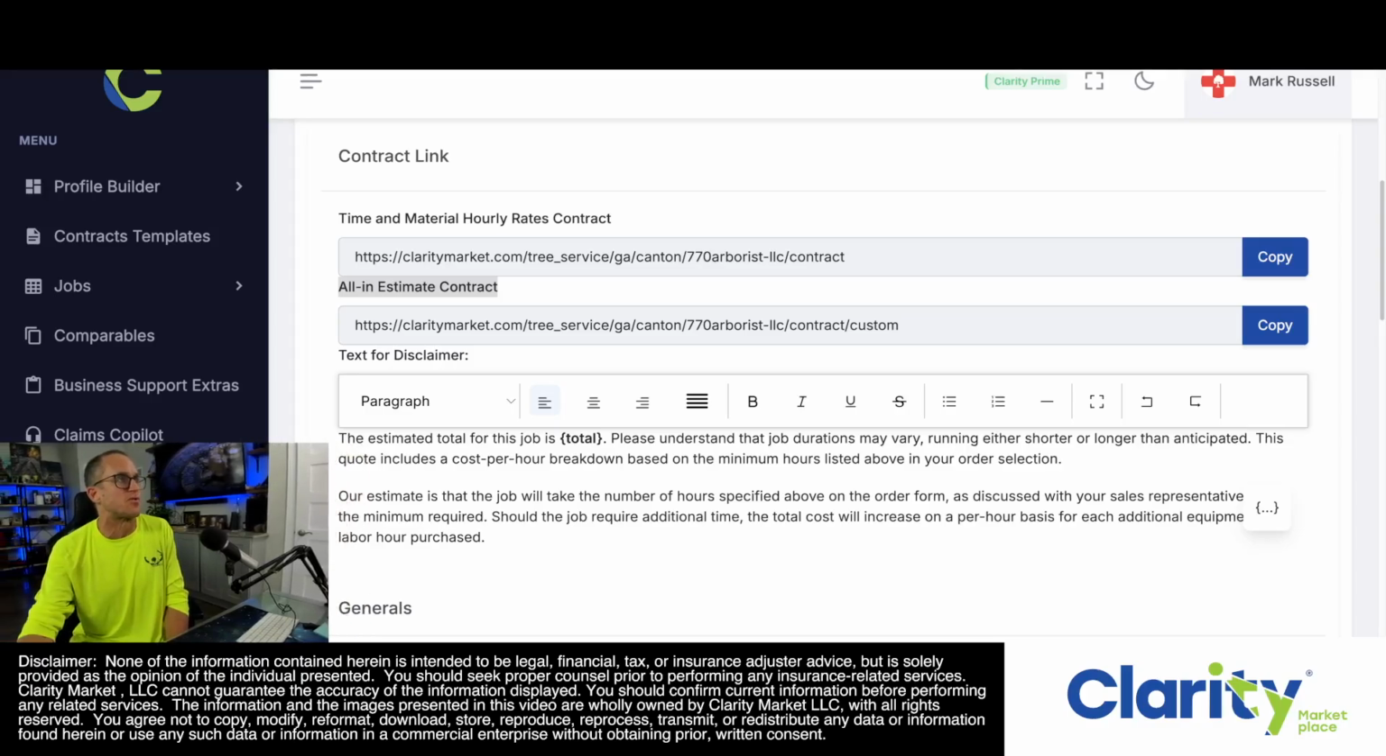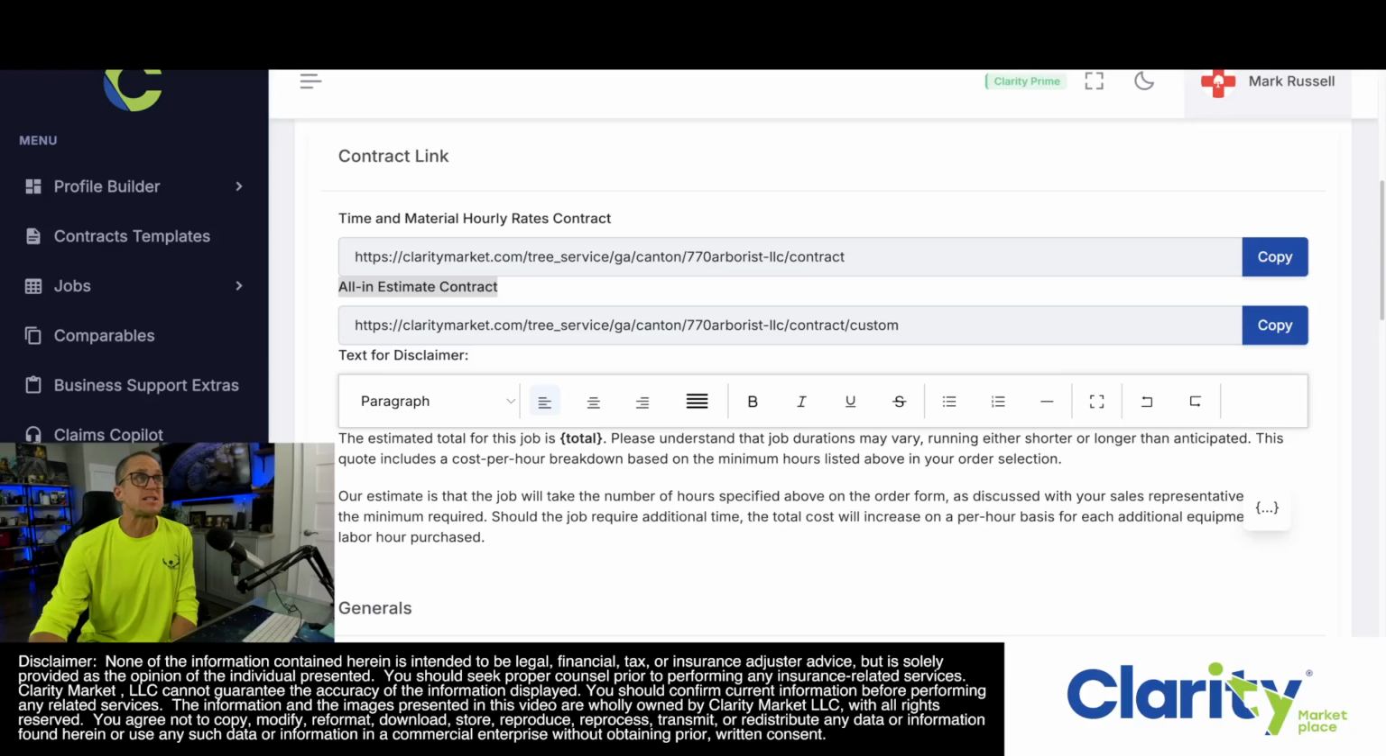Let me scoot this over. But basically now you can see we have our time and materials contract, and that is right up top. And then we have our all-in estimate contract. What does this do? Let's just go straight into it.